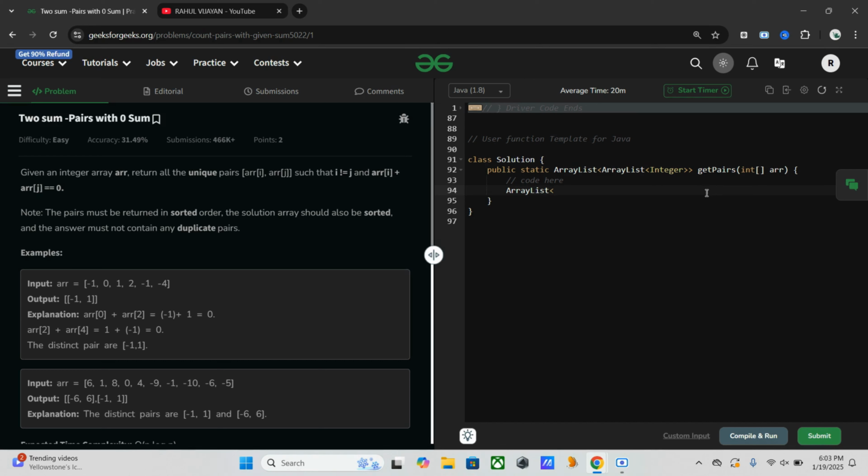ArrayList, taking integer type, and I'm naming it as result for storing the output pairs. New ArrayList.